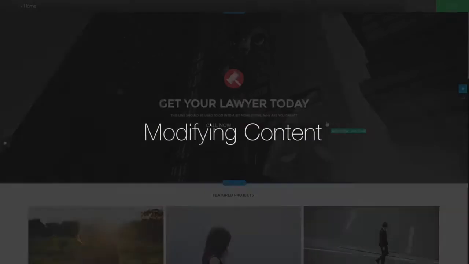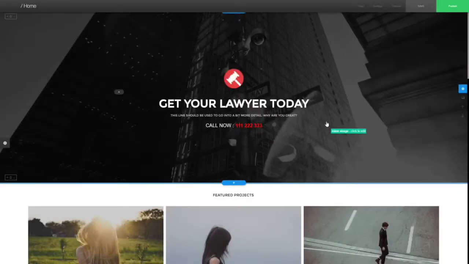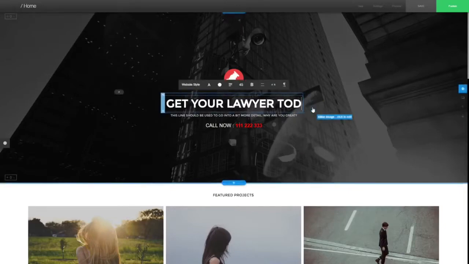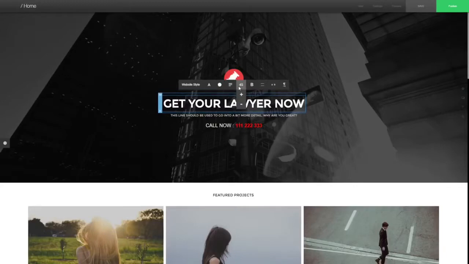Modifying content. Click any content to get its mini menu. To edit the text, click it and select Edit. You can now insert your text and choose the font, color, and size.